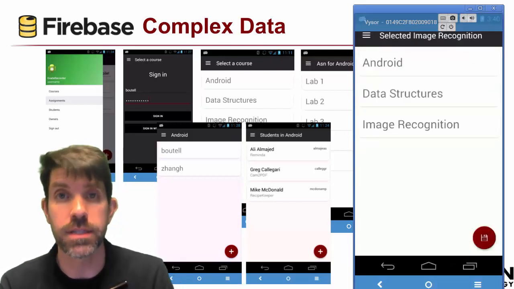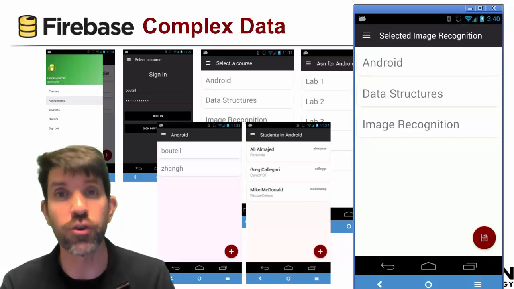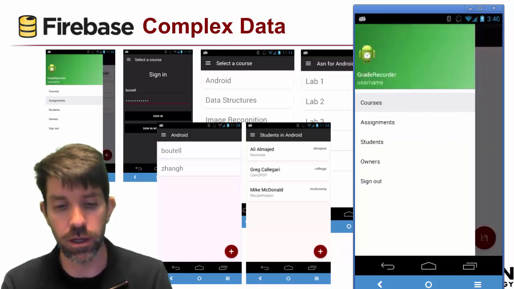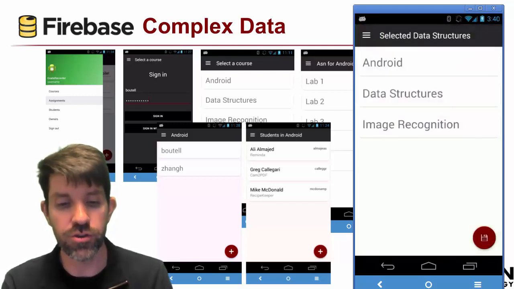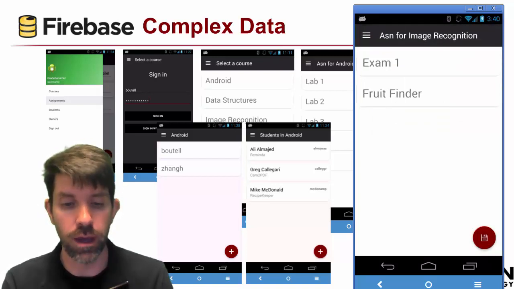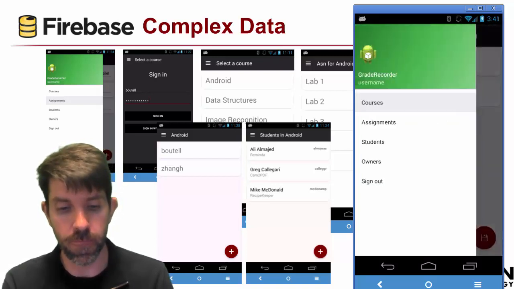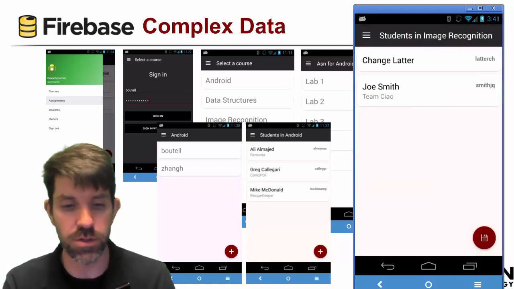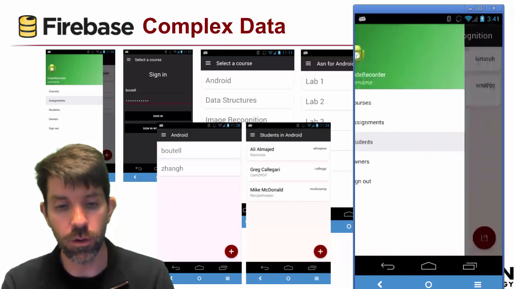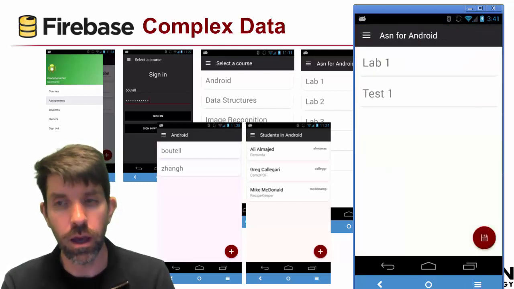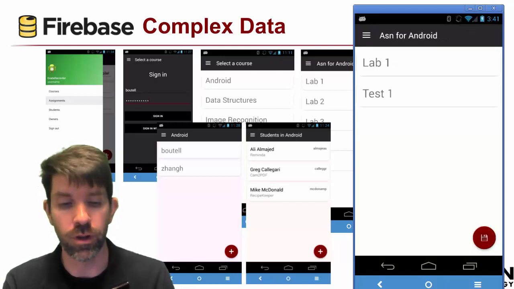I'm already logged in, so I see that I've created some courses ahead of time. Data structures is empty right now. Let me go back and grab a different course. Image recognition has a couple of assignments associated with it: exam 1 and a fruit finder assignment. I've also created some students in here, just some silly names. If I go out to Android, I've actually got some real stuff there. I have grades for a lab and a test.